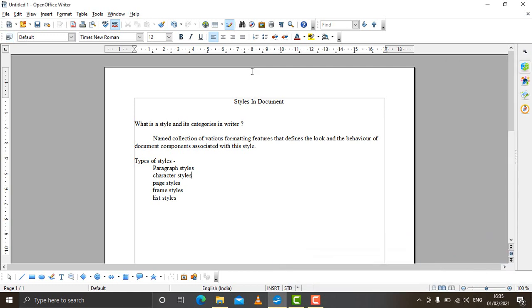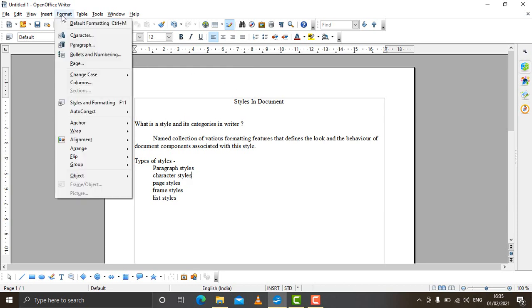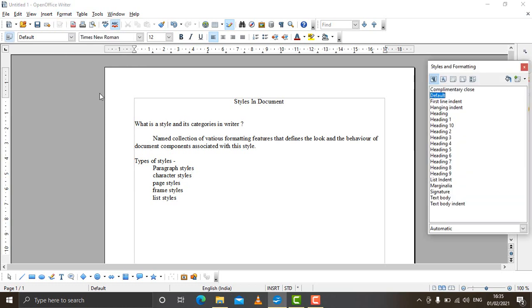So if you want to apply styles, we need to first open the Styles and Formatting dialog box. I will click on Format, and then click on the Styles and Formatting option. So this came. If we see this dialog box, we can see a number of options are available here. The top portion holds the categories. The first one is paragraph styles. If we click on it, we can see all these options are available here. These all are the styles for the paragraph.